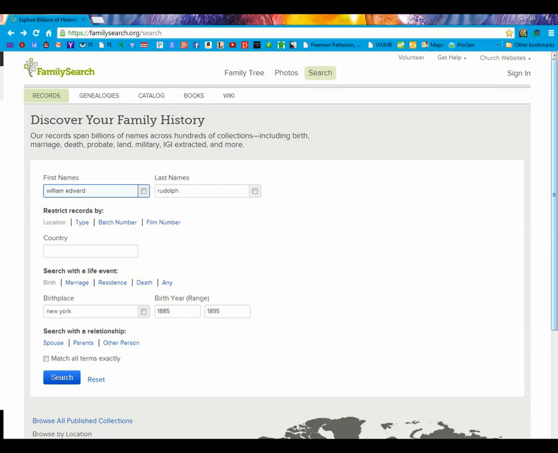So if you can't find the family on one index, try a different index. So here we are at the Family Search website looking at the record search page. And I'm going to just start with a very broad search here. I'm going to enter very basic information. His name, William Edward Rudolph. I'm not going to check any check marks here.